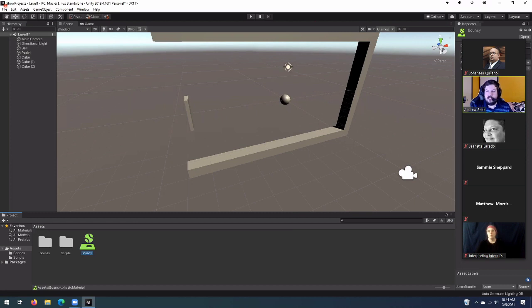And then the settings for our physics will be 0, 0, 1. And then we're going to have the friction combine set to average, and then the bounce combine set to maximum.